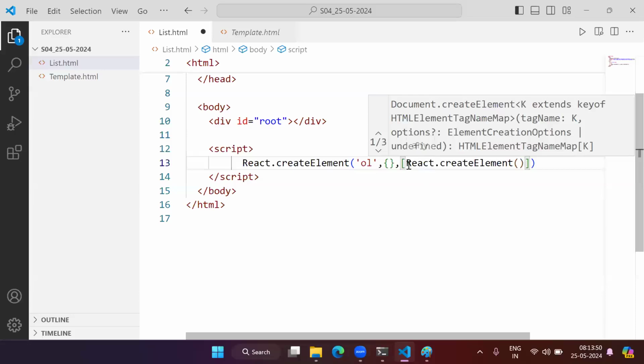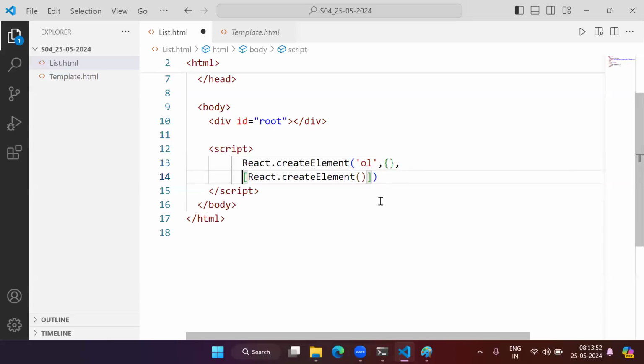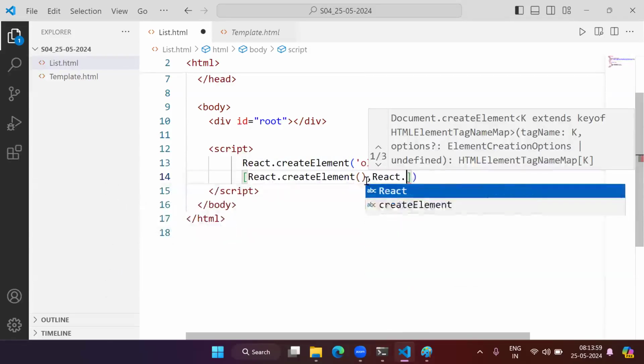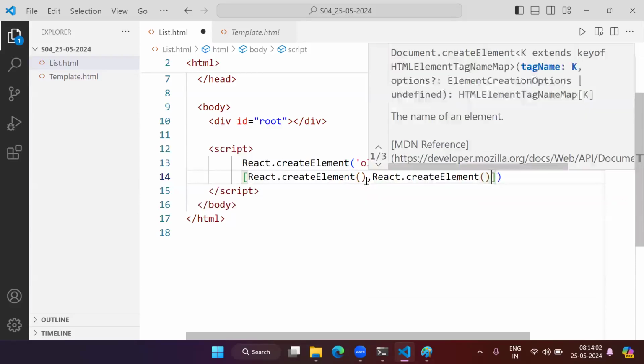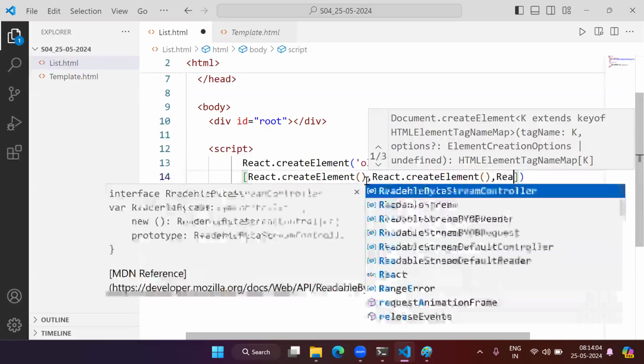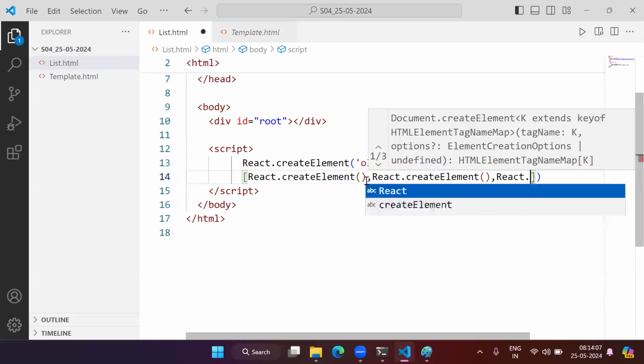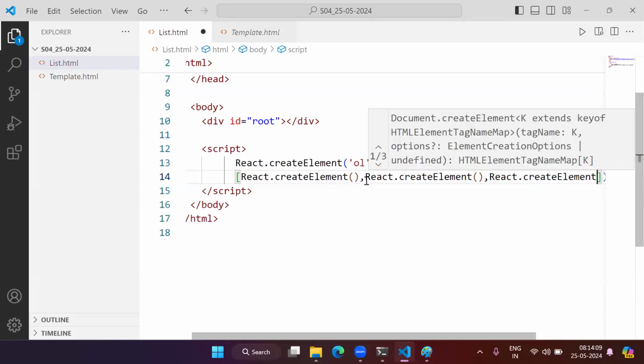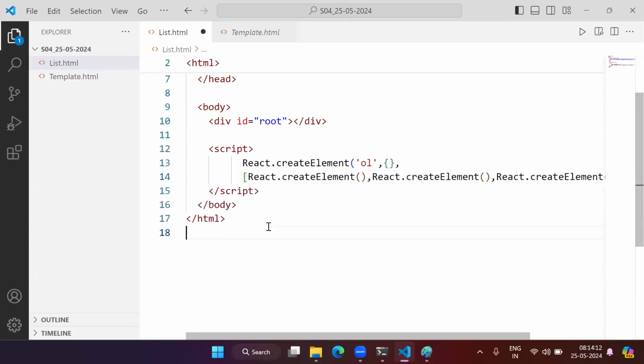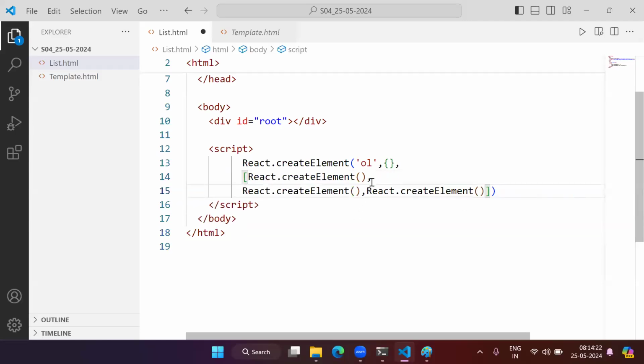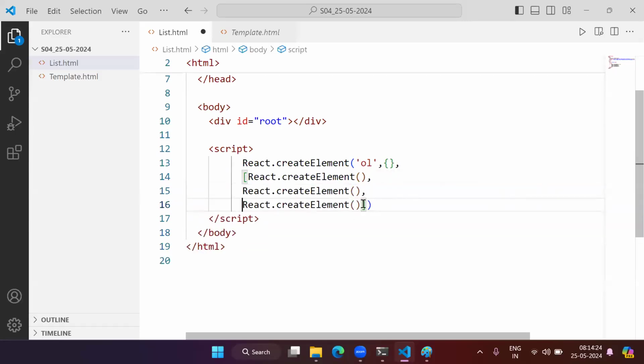This is for first LI. Okay, let me just add in the next line. So this is for first LI. Like this, I want one more React.createElement. This is for second LI. I want React.createElement. This is for my third LI. So inside your array, you are adding three functions, React.createElement, React.createElement, React.createElement. If you want, you can add them in the next lines here.